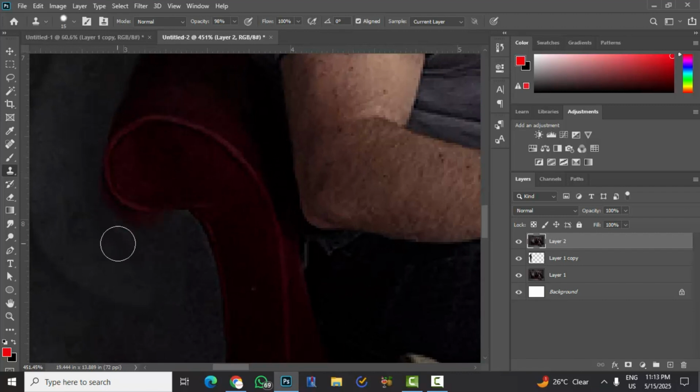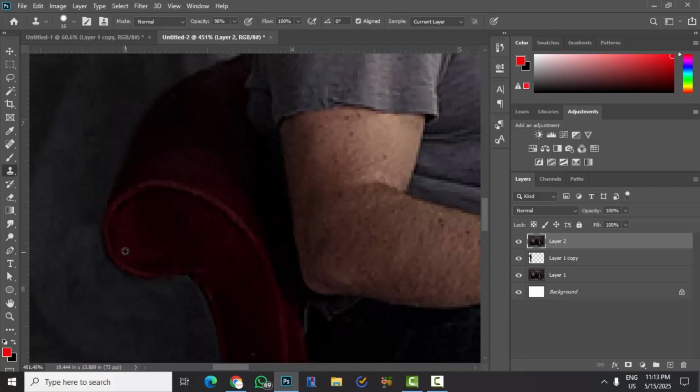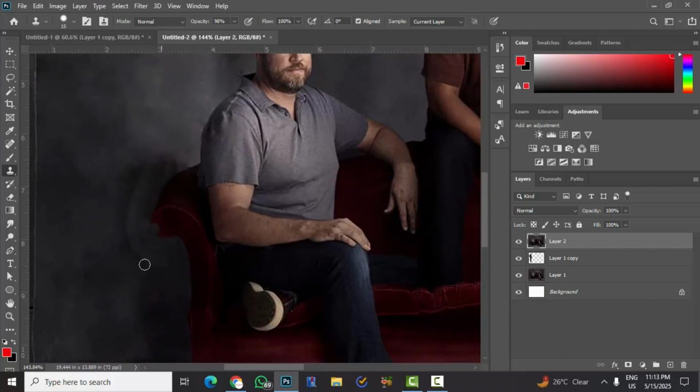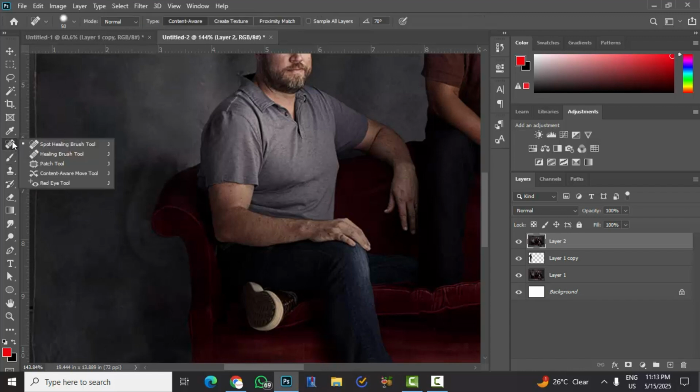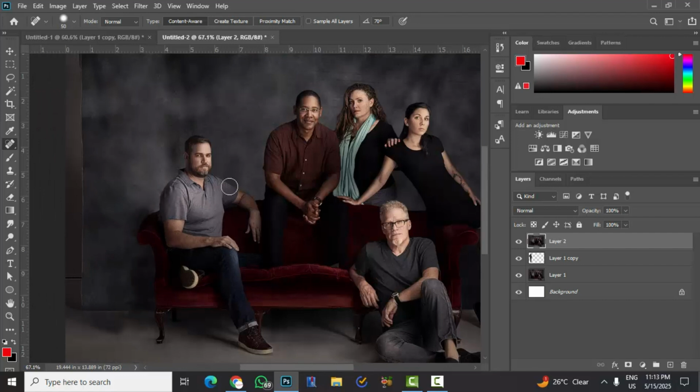If we need, we can reduce the size of the brush. Right, so the sofa looks pretty good. So we have this line. All we need to do now is jump back to our spot healing brush, and then maybe we can just brush onto that line, and it did a pretty good job at getting rid of it. So our sofa looks good and our wall looks good.